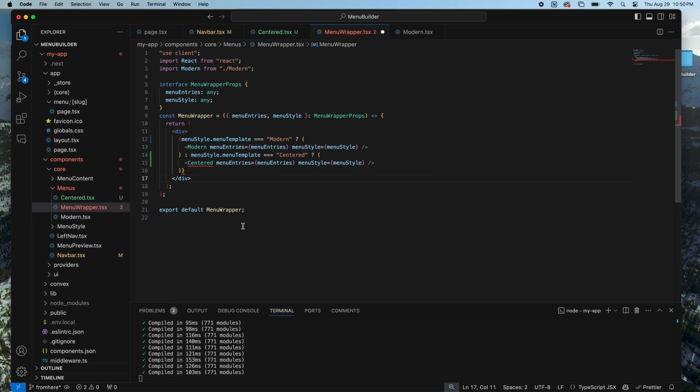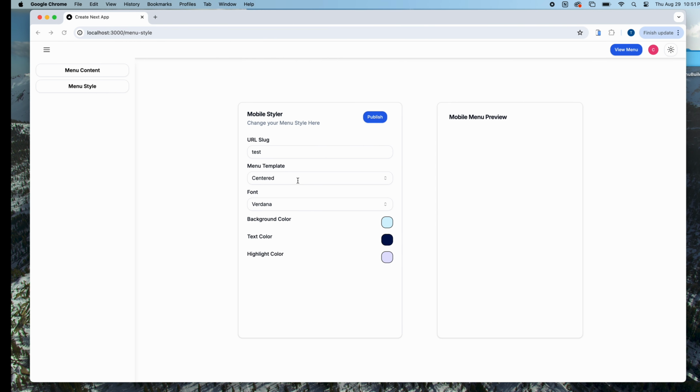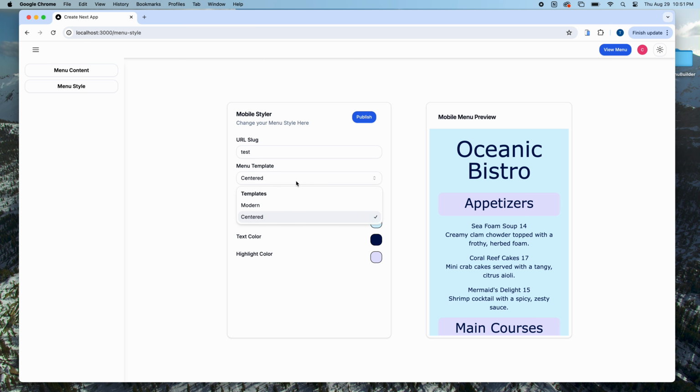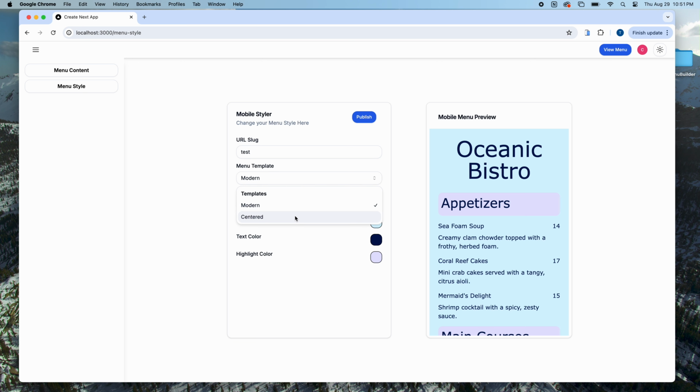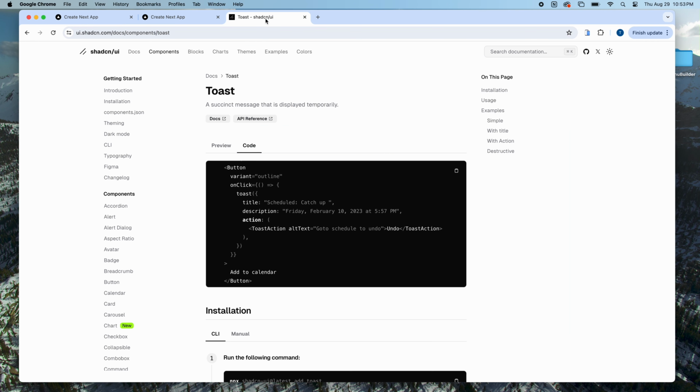Oh yeah, let's have a div actually, so it compiles. And then let's import our center template. Modern, now we have to reload. Now we can switch between the centered and modern template, which have a little bit of a difference. And we can publish the center template and then view it. So it just looks a little different. Cool.